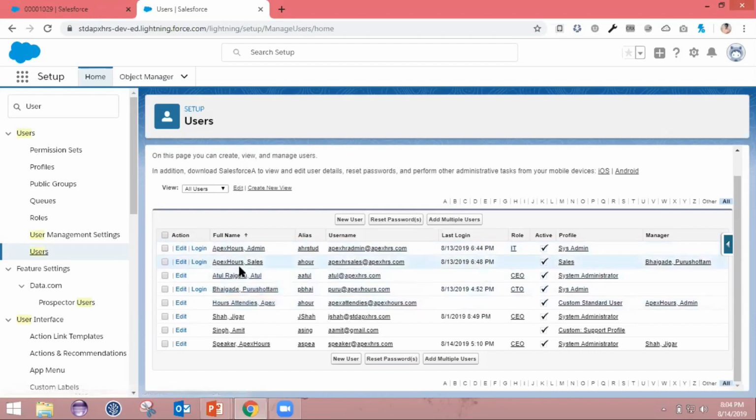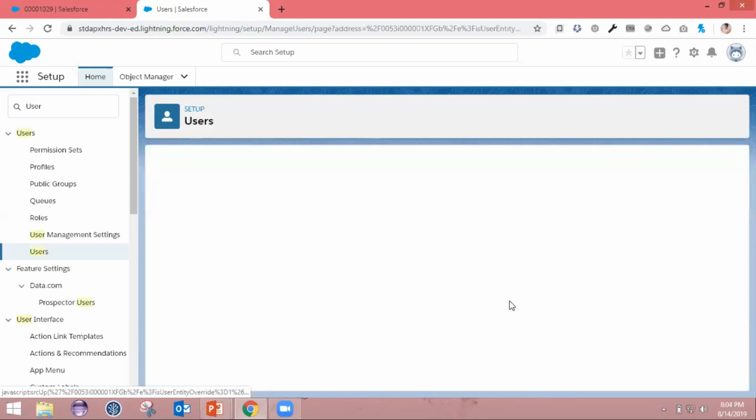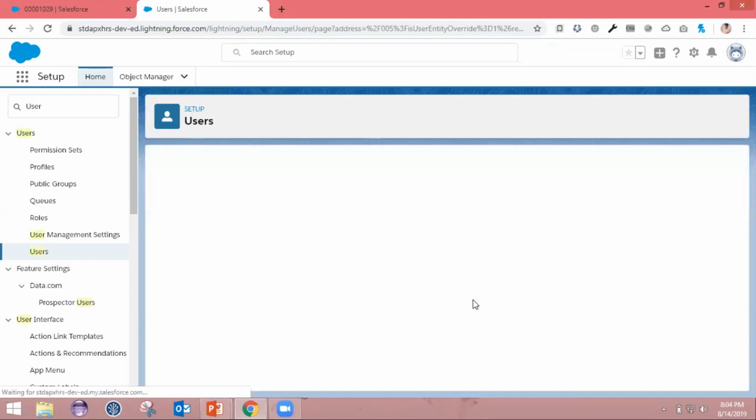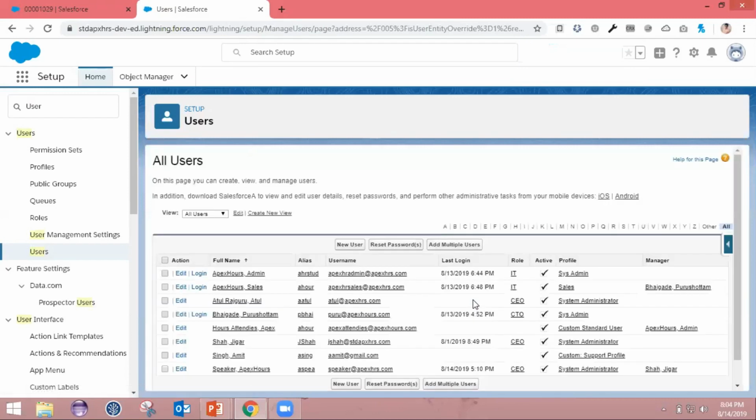Another user, let me go to the sales. Sorry, Mithil, you were saying something? I'm fine. You just need to set up the role hierarchy accordingly, and it will work. So we can see there are two users with the role IT. They are not able to see each other's cases, but the CTO is able to see all the cases from both the roles. So let me log in as one of the users.